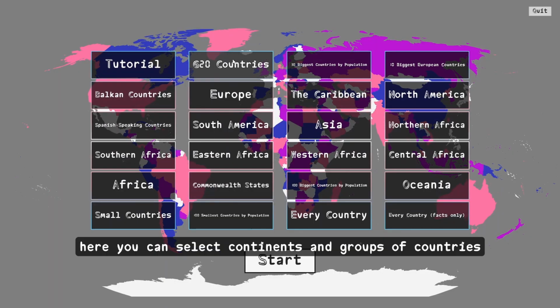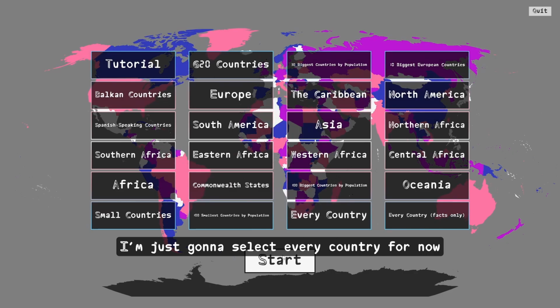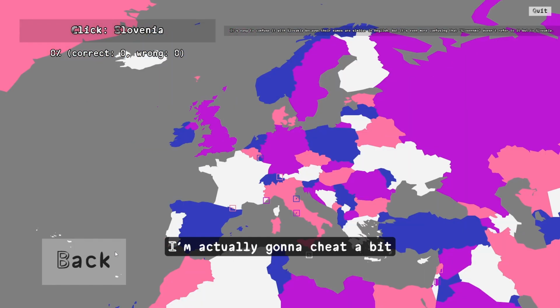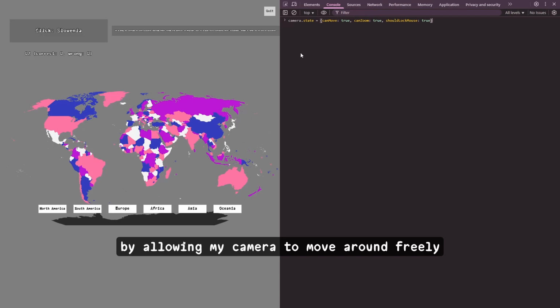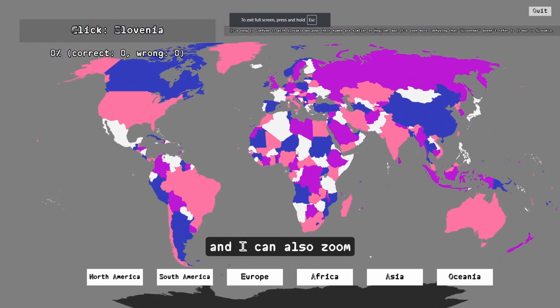Yeah, here you can select continents and groups of countries that you'd like to guess. I'm just gonna select every country for now. It actually turns off Antarctica, and when I start it, I can zoom into these continents. So I'm actually gonna cheat a bit by allowing my camera to move around freely. Now if I press right click, I can move the camera, and I can also zoom.